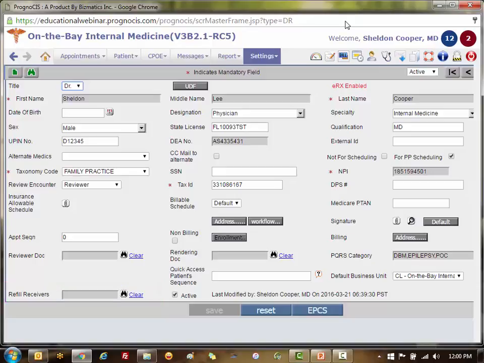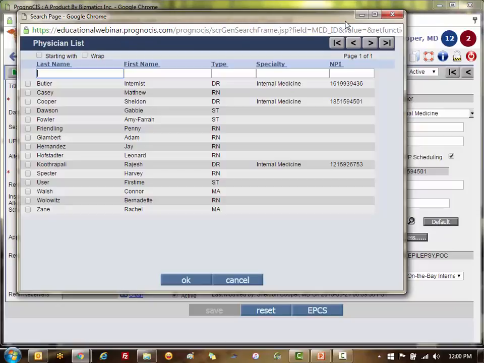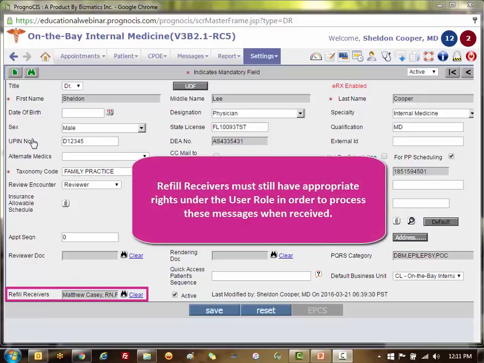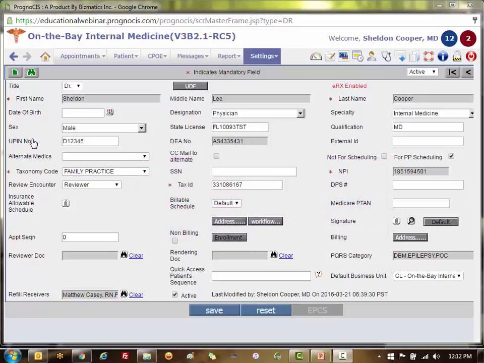Initially, by default, if you do not assign any refill receivers here, only the prescribing provider gets the message from SureScript. But in cases where local workflow permits nurses or medical assistants to process these request refills on behalf of the physician, this is where you would assign those. So I'm going to go ahead and choose a couple of my nurses here. They will also get these refill request notifications in their own inboxes. And if under user role, I have given them the prescription permissions to approve, they will be able to approve and deny as we just covered.